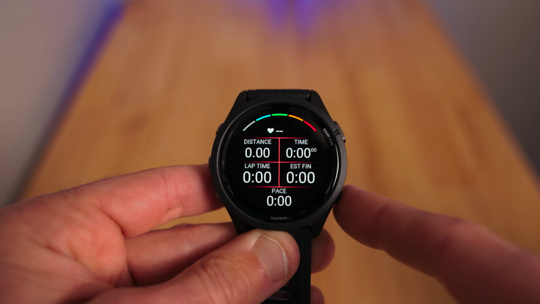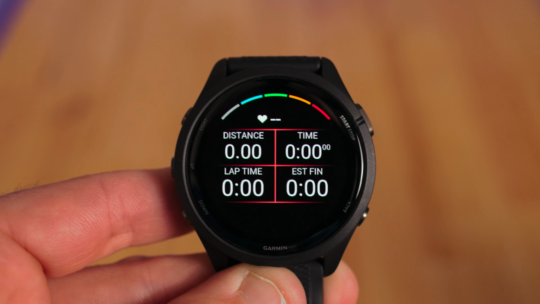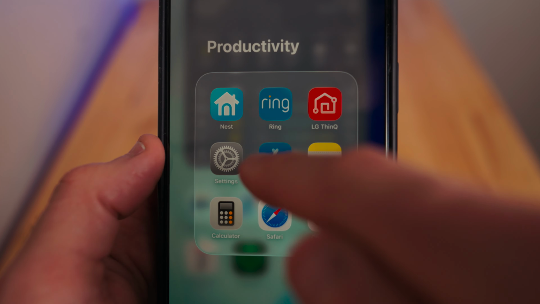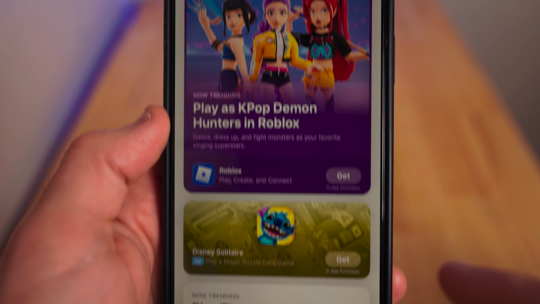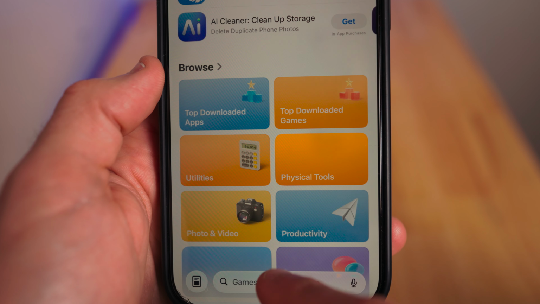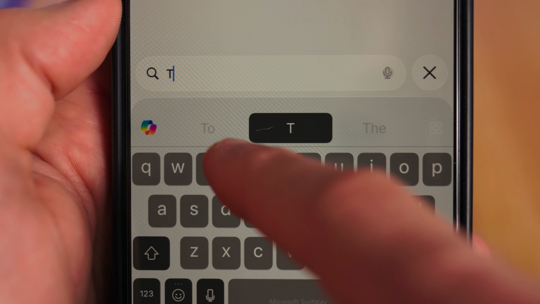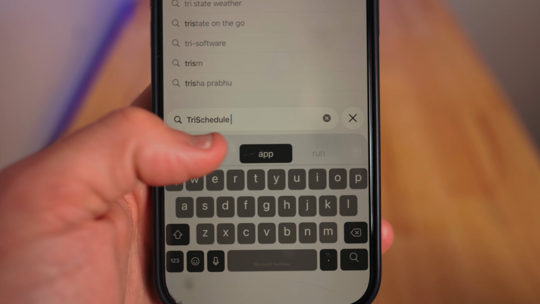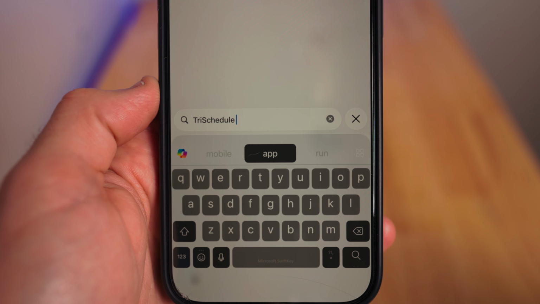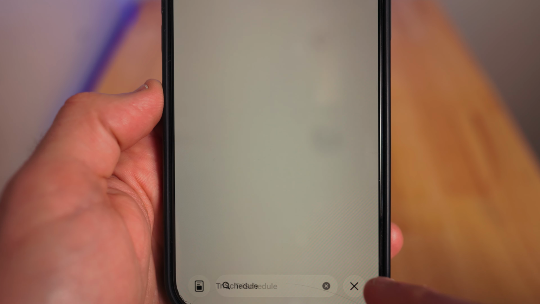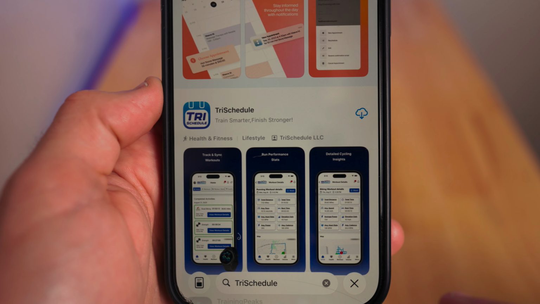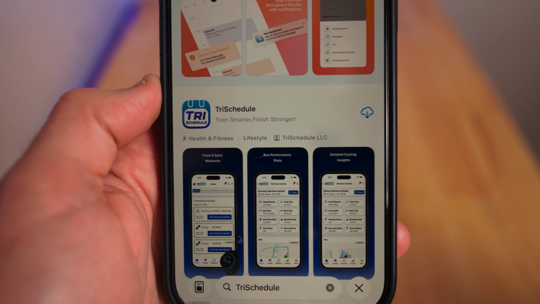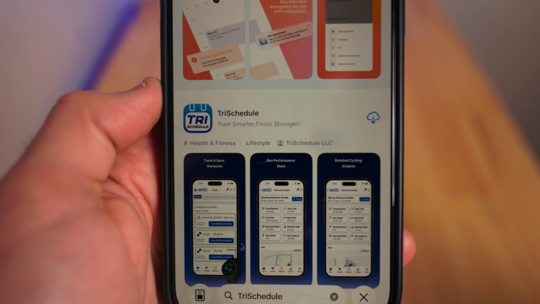Okay, so now let's get into the cool new TriSchedule app updates. To download the TriSchedule app, just go to the App Store and then search for TriSchedule, T-R-I schedule, all one word, just like that. So just search in the App Store, and then there it is. Sweet, it's TriSchedule. I already have it downloaded, but those are the exact steps on where to find it in the App Store.